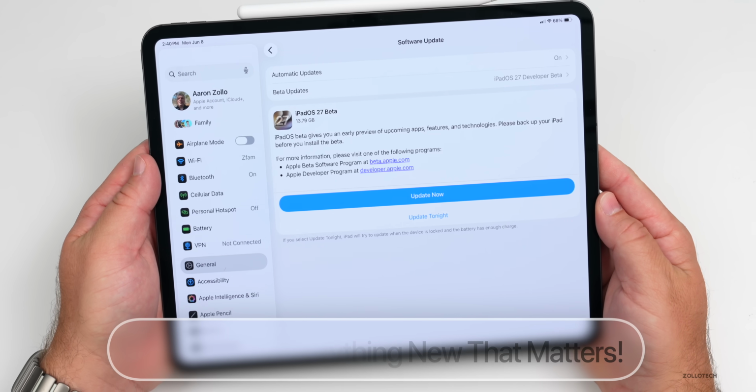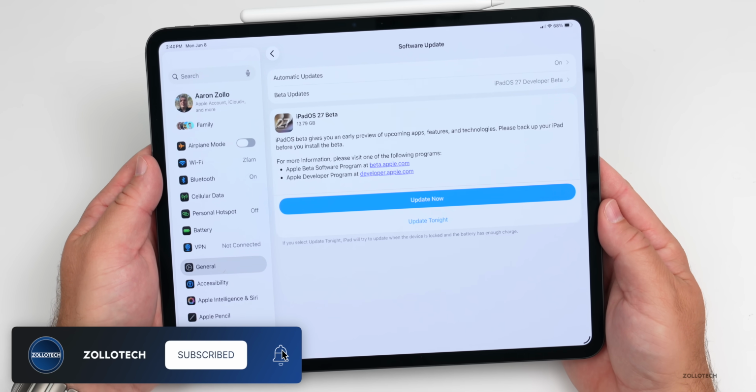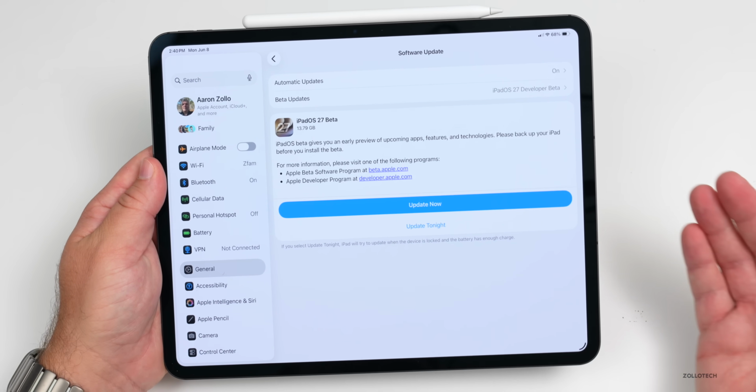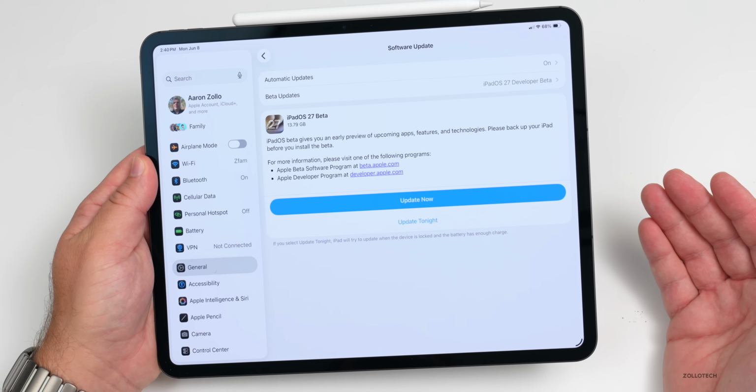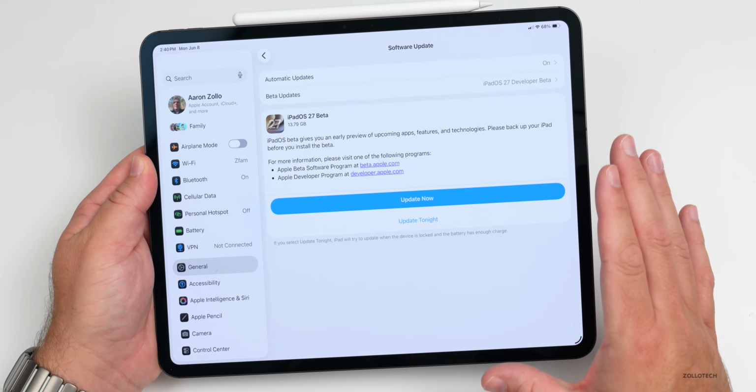iPadOS 27 Beta 1 is available to developers only at this time, and iPadOS 27 Public Beta 1 should be out in July. Now there's lots of different features that carry across to iOS 27. I'm going to cover the features that are more specific to iPad and matter only to iPad.